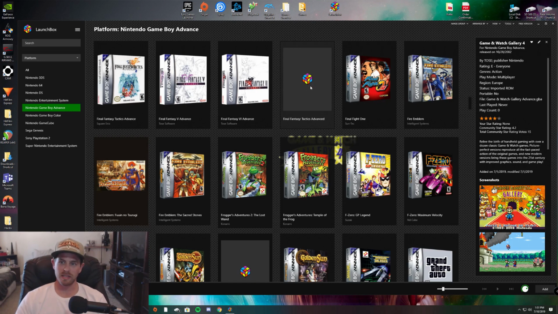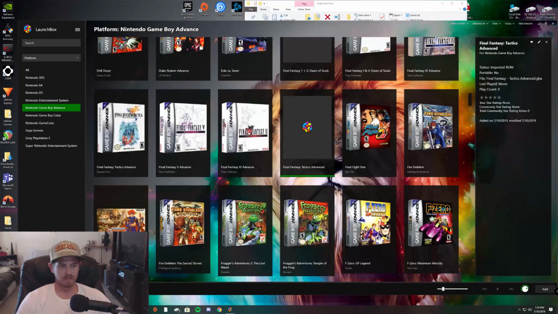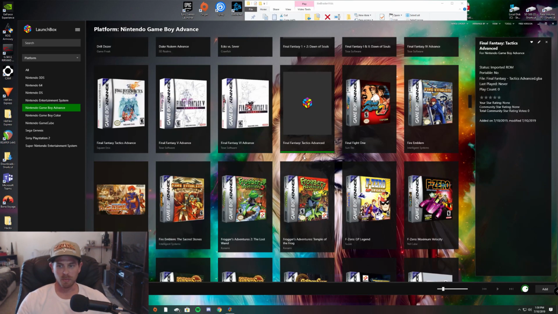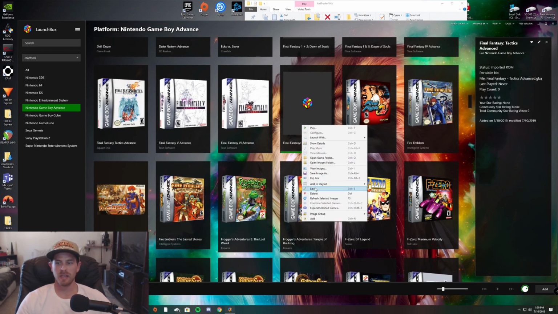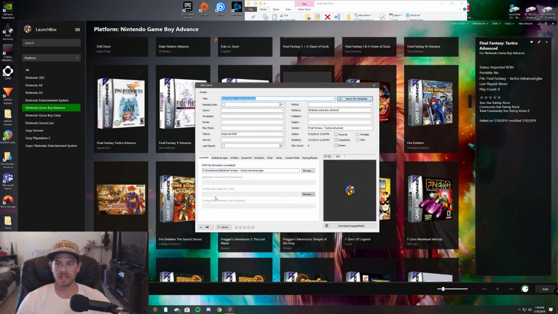So let's fix this. The first way I'm going to show you is the more simple way. It's right here within the program, but it will take you longer to do multiple games. Okay, so what you're going to need to do, your name here is wrong. We're on Game Boy Advance, once again. Right click it, let's go to edit. Let's just see what happens if we take away that D. So I took away the D, and we're going to search for metadata.